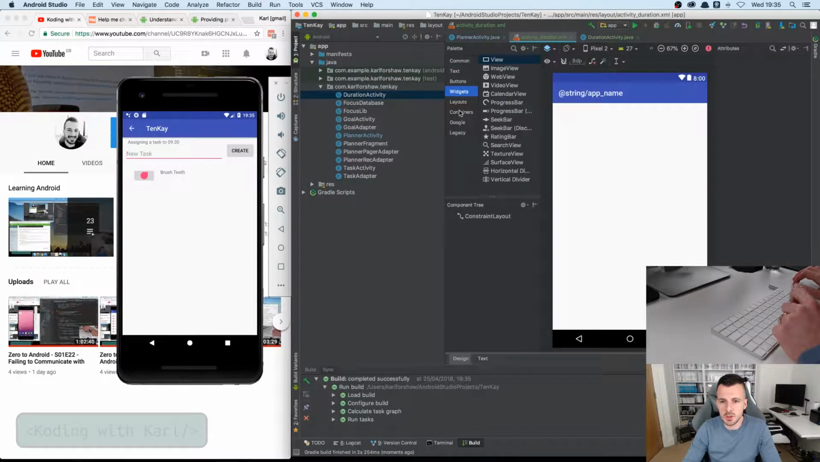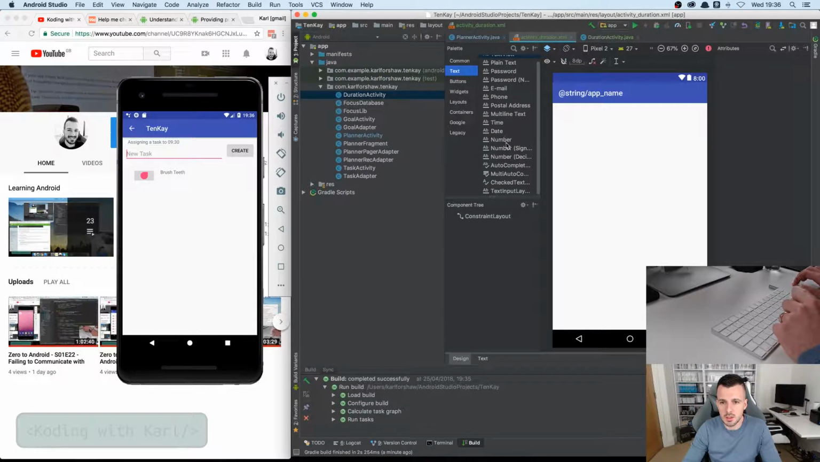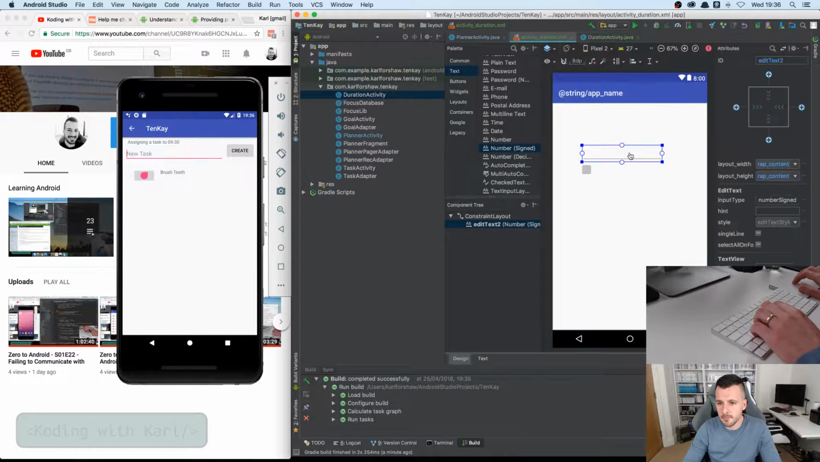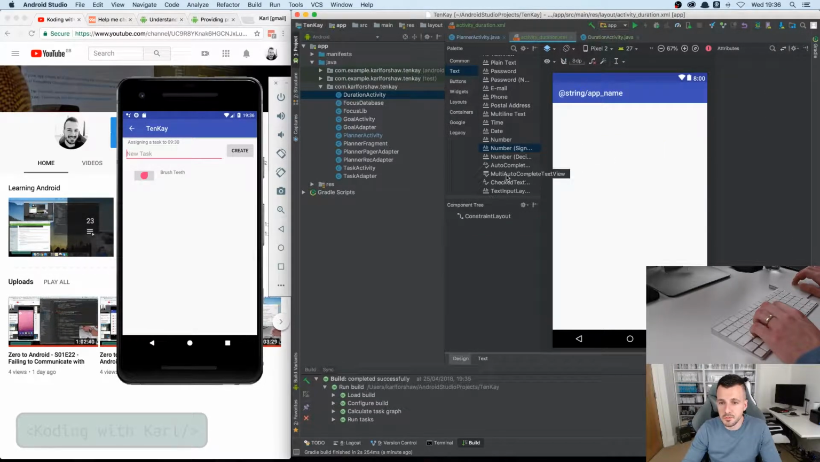Okay, this has changed somewhat as well. Seek bar, web view, image view, seek bar. What I'm looking for essentially is a select box, really. So multi-line text, no. Time, date, number, could be a number. Number signed. What does this look like? Let's have a look. That just looks like another text input to me. That's not really what I'm looking for. Number decimal, autocomplete, text view, no.